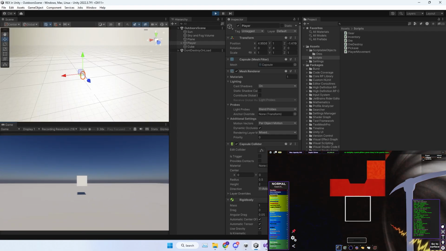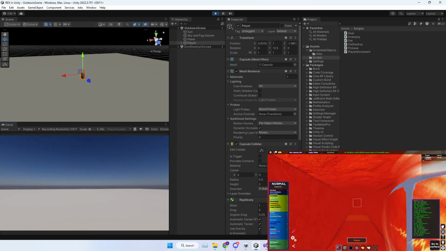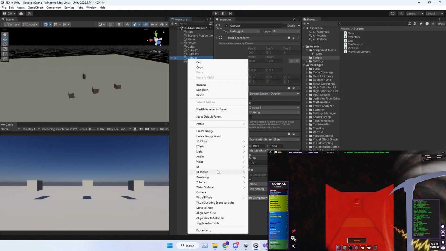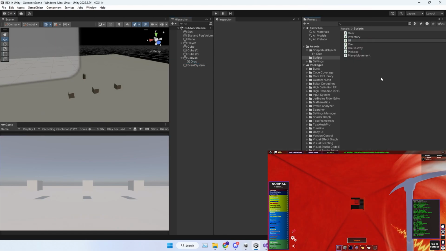But as you can see, I am doing that right now. Don't mind the scene view. The scene view is, you're never gonna see that. It's gonna be very, very nice. But yeah, as you can see, that's working.